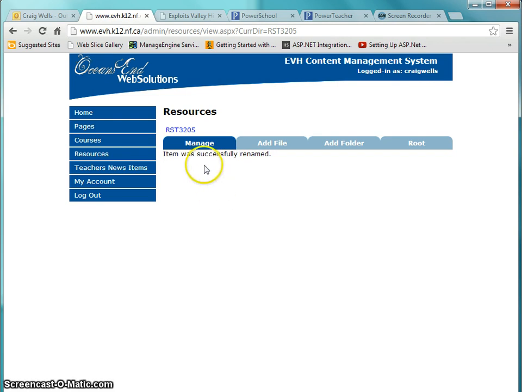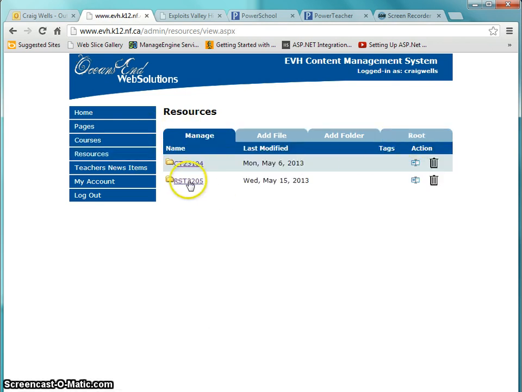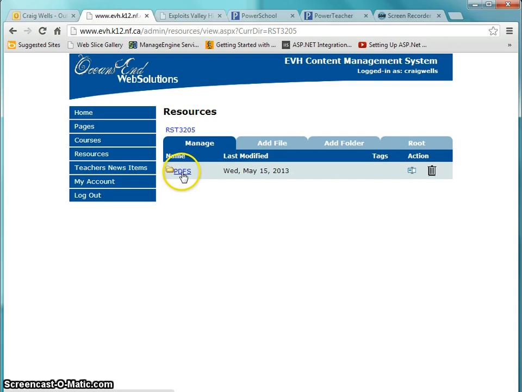When I click rename, it says item renamed successfully. I go back to resources. I can see the PDFs as a folder. Docs is a subfolder. RST 3205, PDFs. Docs is down beneath. So that's how you'd rename or move folders from one place to another. And you can do the same thing with files. You wouldn't change the file name. You'd put the path to the subfolder before the file name.